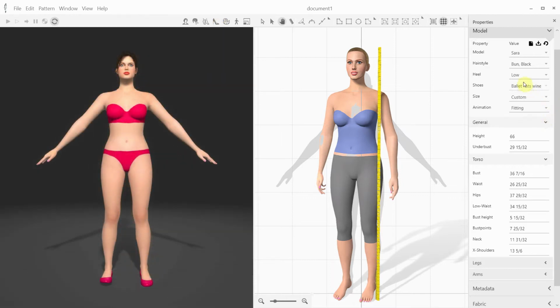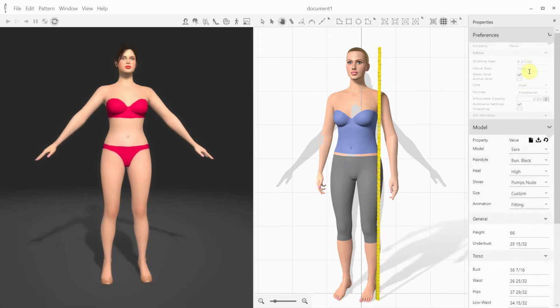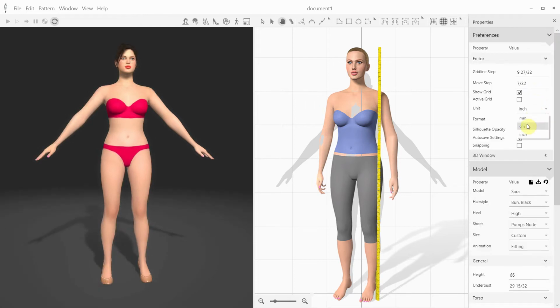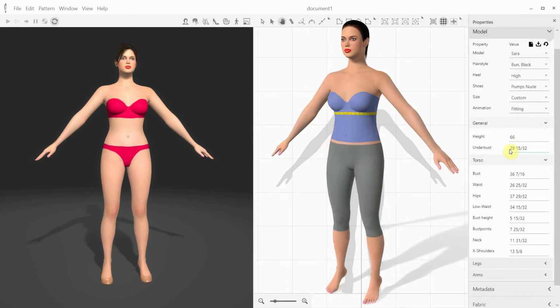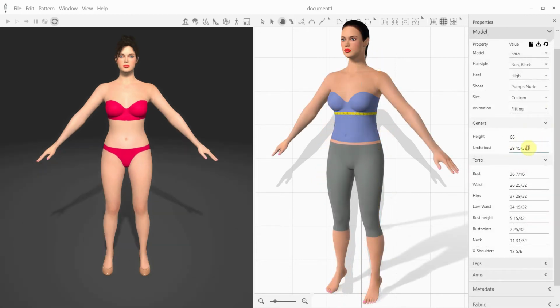You can also select the heel height and the shoes from the Properties Model panel corresponding drop-down lists. It's the same idea. Once you're satisfied with your height, be it in inches or millimeters or centimeters, we recommend that you set up the underbust measurements for the female mannequin or the ribcage for the male model. For example, we can make the underbust 30 inches or something larger or smaller.